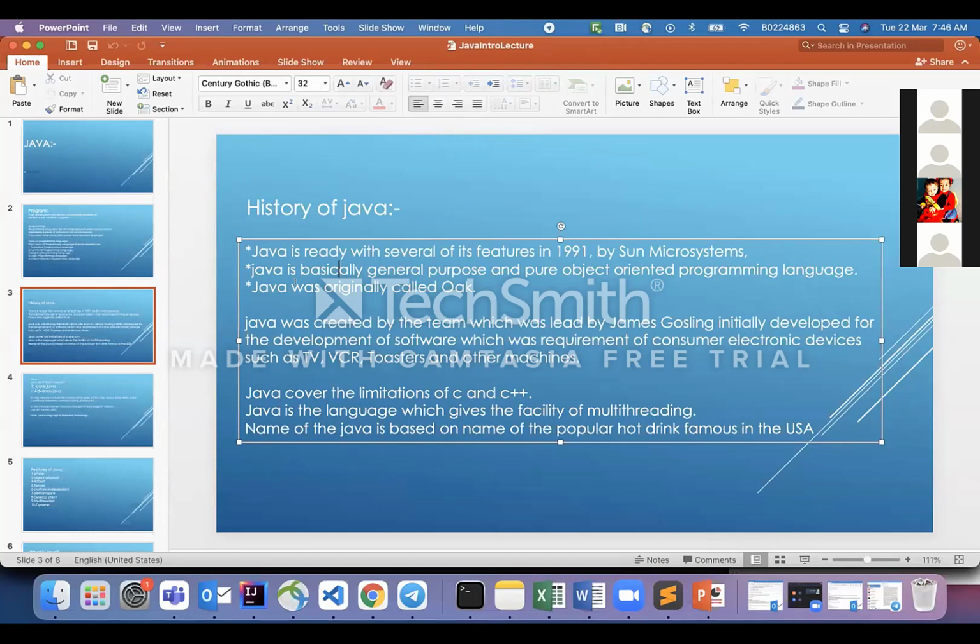Okay. Now, history of Java. Java is one of the programming languages which was introduced in 1991 by Sun Microsystems. Now, this is basically acquired by Oracle. So Oracle is now doing the development and enhancing the versions of Java. But initially, it was developed by Sun Microsystems in 1991.